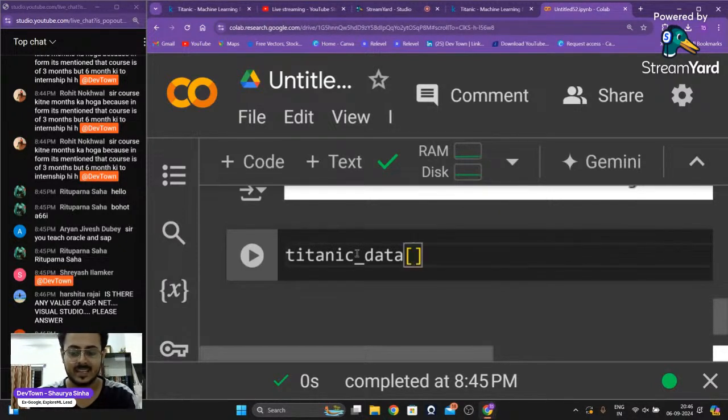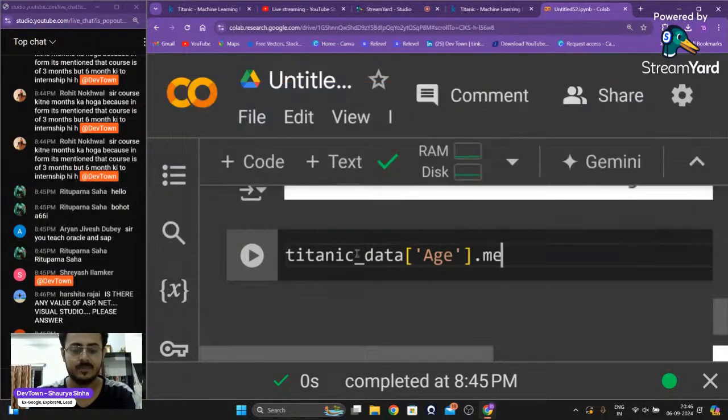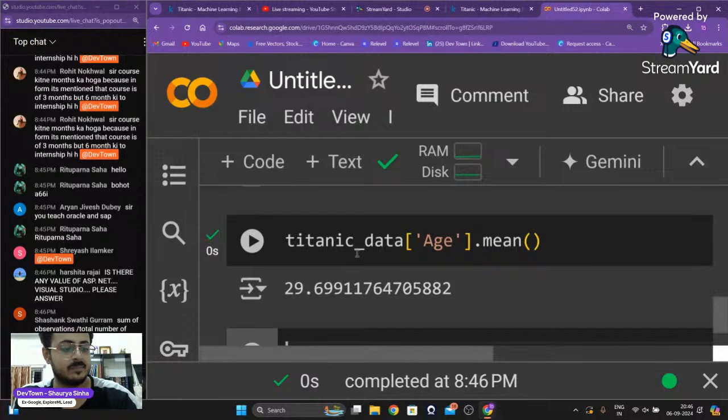then age dot mean. So this will give us the mean value, guys. As we are able to see, the mean value is coming up to be 29.6991 something. That's the mean value. Now what do we want to do? We want to replace our NA values, our null values, by this mean value.